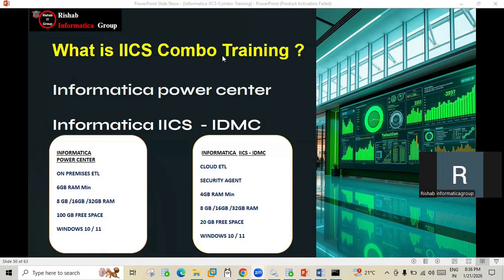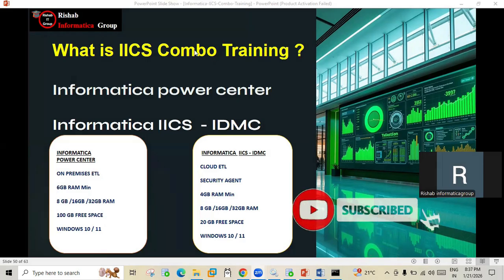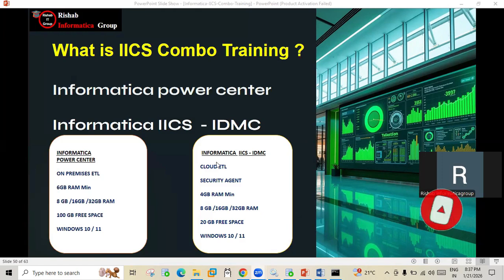So these are the basic requirements. Informatica PowerCenter is an on-premises ETL tool, and IICS is a cloud tool, right? Minimum 6 GB RAM should be there in Informatica PowerCenter to run this. And for the secure agent in Informatica IICS, at least 4 GB RAM should be there. But overall, you should have at least 8 GB RAM or minimum 6 GB RAM, right?